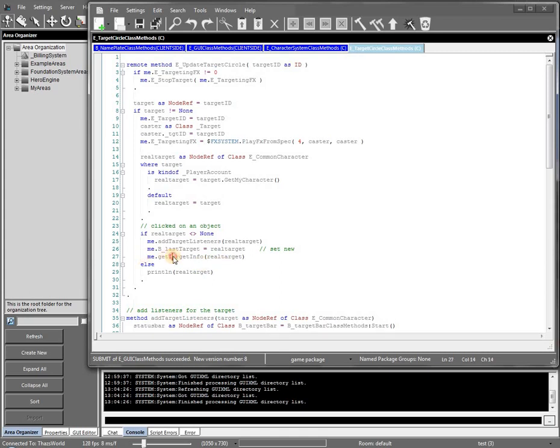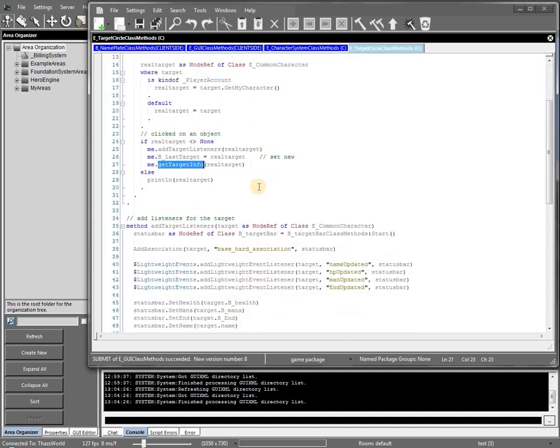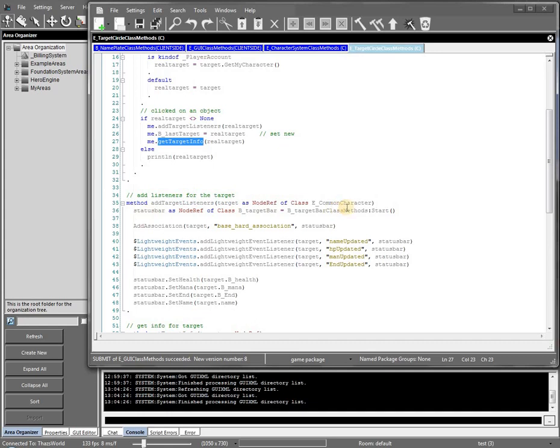And then we're going to call a get target info. Here we're going to move a few things around. We're going to add listeners, where we set up the status bar with the B target bar start. We're going to move it into add listeners, along with our add association, and our 4 lightweight events, and our 4 calls to set up the initial values. Basically, I change real target to target inside here, little easier to read if it's a smaller name. All the targets will be the small name.